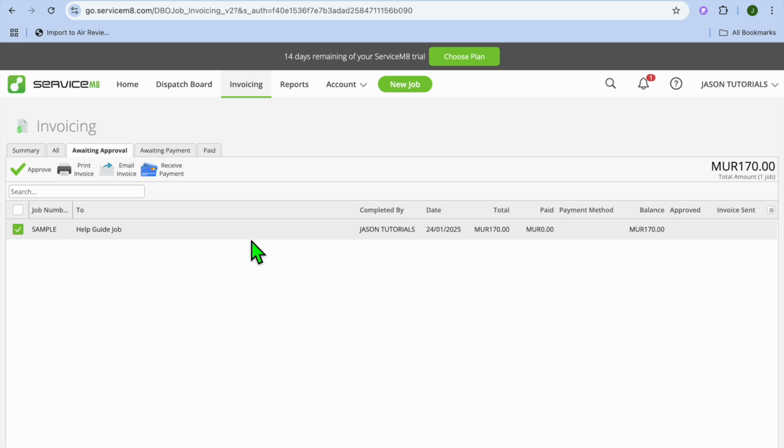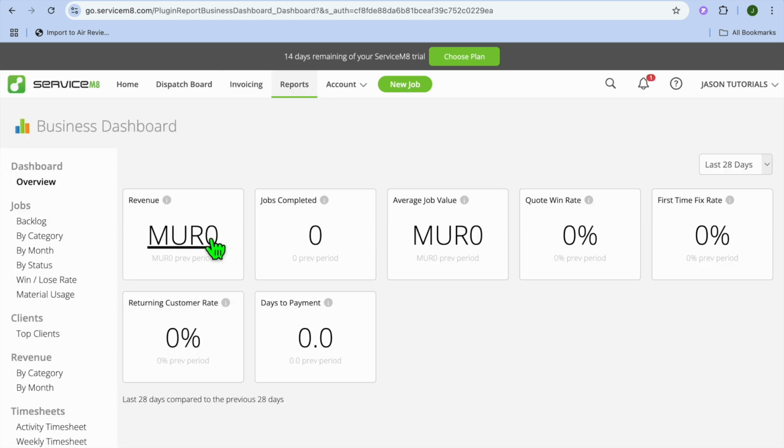And also with Servicem8, you can view your reporting and analytics by tapping on reports from the top right here. And this is where you'll be able to view all of your reports. You can go over to the left hand menu option and you can view it by month, by client, or so on. And that's basically it.